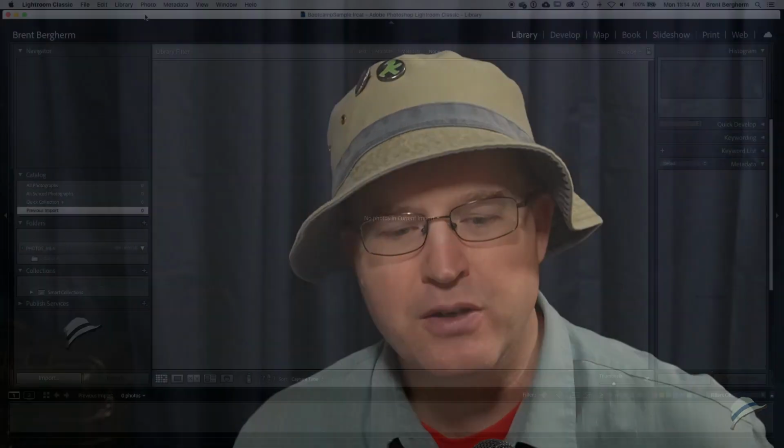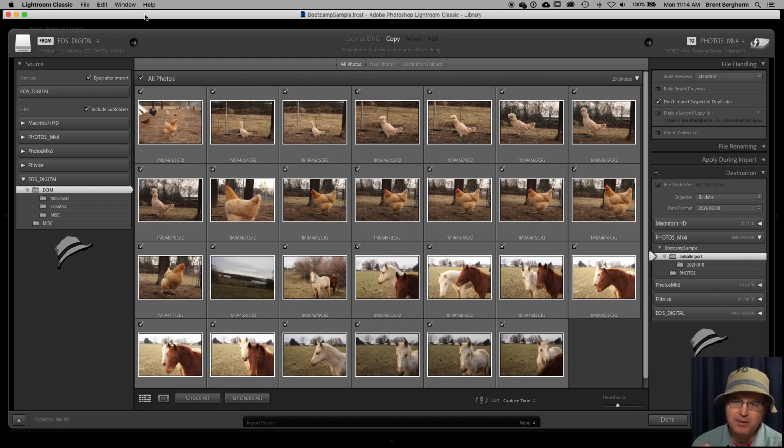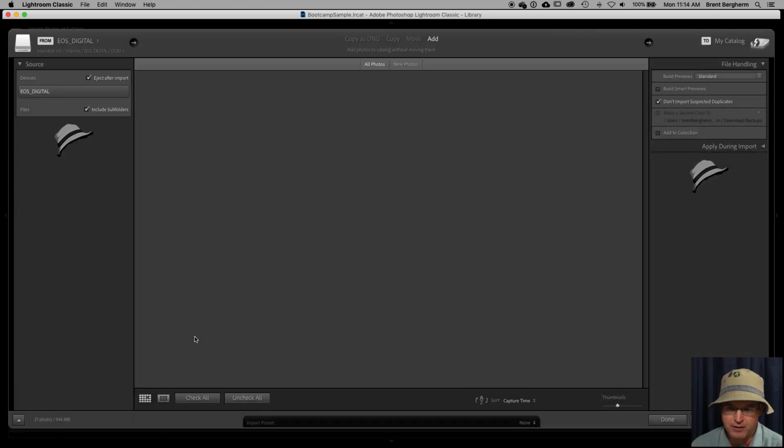So let's now continue with the idea of importing. I've got the images on this little card here, and we're just going to plug it right in and get right to it. So the first thing we see happen is the dialog box comes up. This is the Import Dialog Box. It's automatic. If it happens to not show up for you for some reason, then what you need to do is just hit this import button right down here.